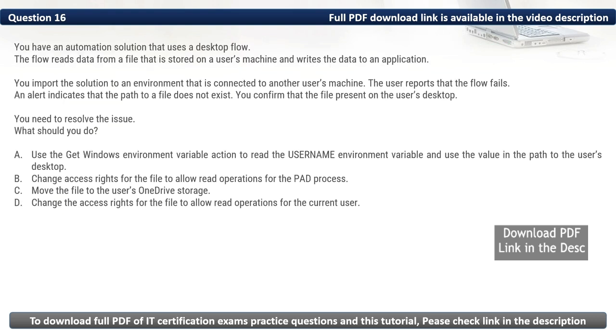Question 16. You have an automation solution that uses a desktop flow. The flow reads data from a file that is stored on a user's machine and writes the data to an application. You import the solution to an environment that is connected to another user's machine. The user reports that the flow fails. An alert indicates that the path to a file does not exist. You confirm that the file is present on the user's desktop. You need to resolve the issue. What should you do?